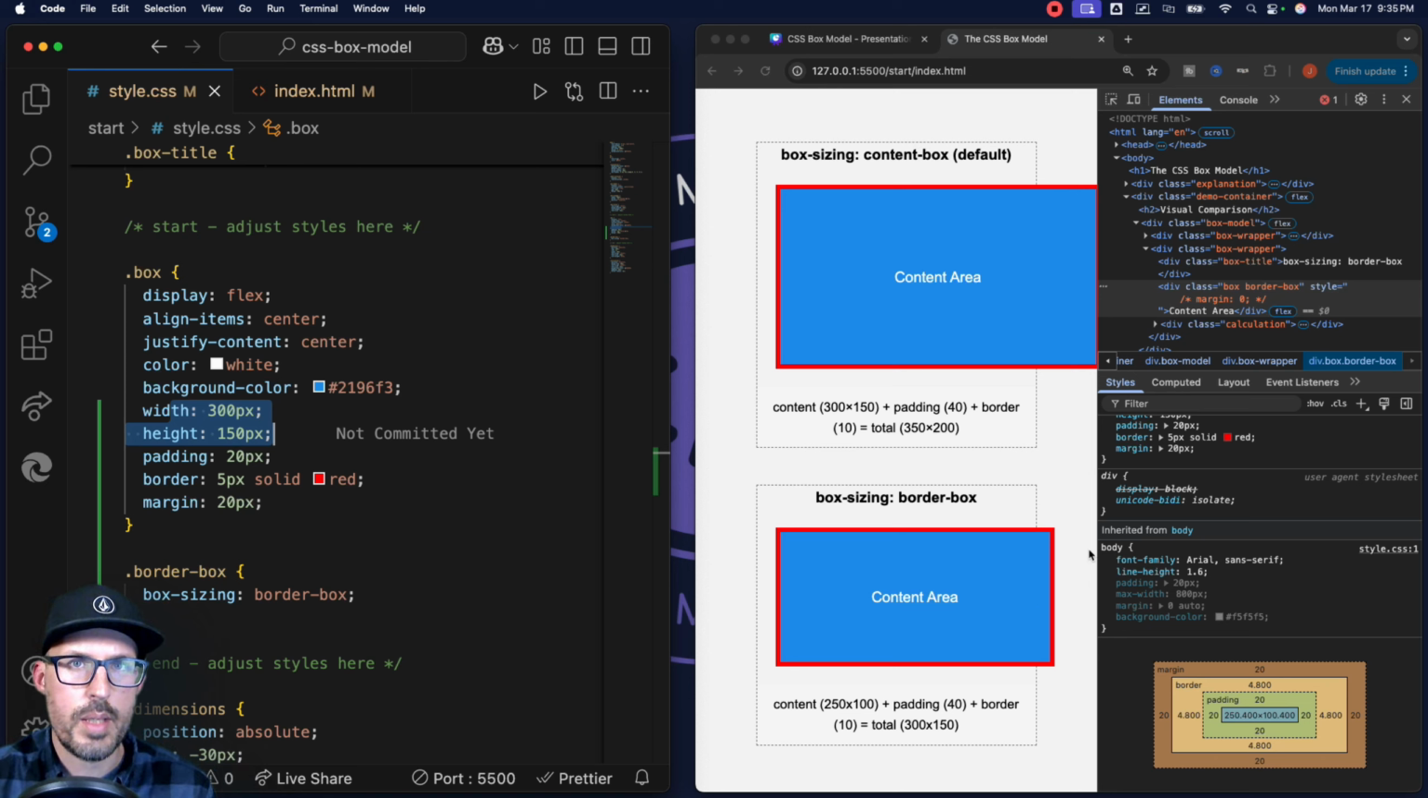And so you can see how this could be helpful depending on the needs of your layout. If you're trying to position elements inside of other elements, using something like border box gives you much more predictable results because the content area gets dynamically resized and you can fit elements into their containers a lot easier than you can using the content box model.